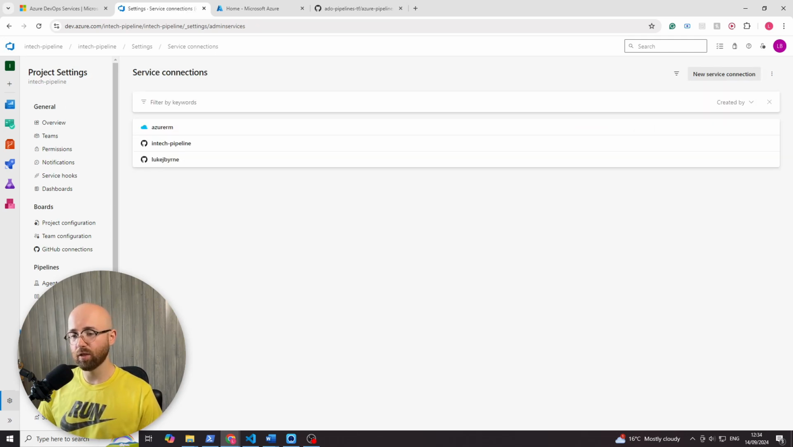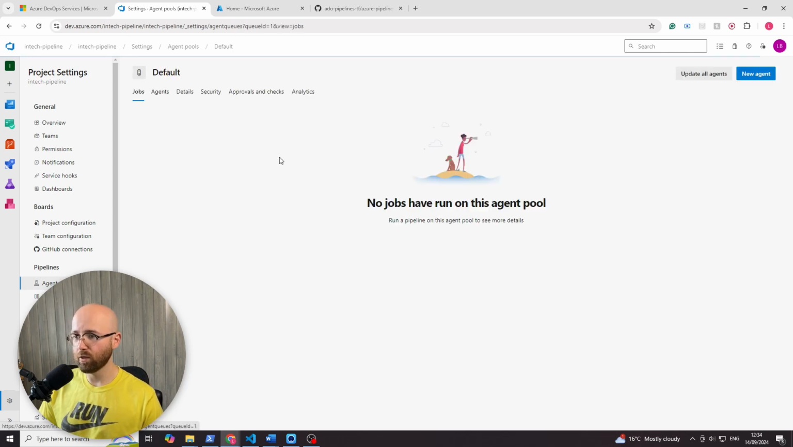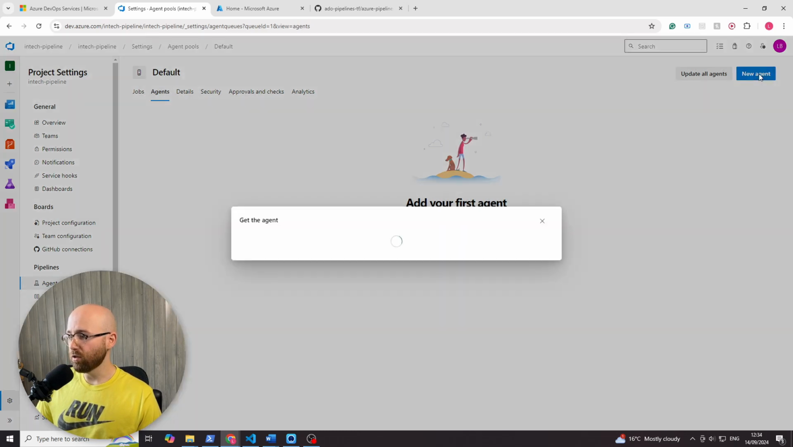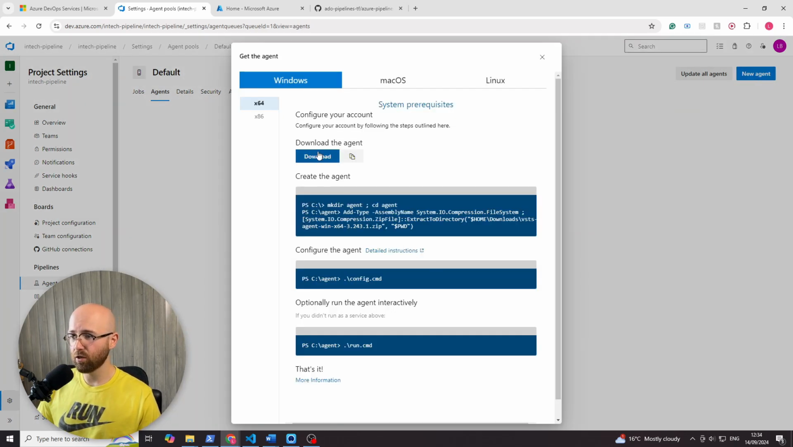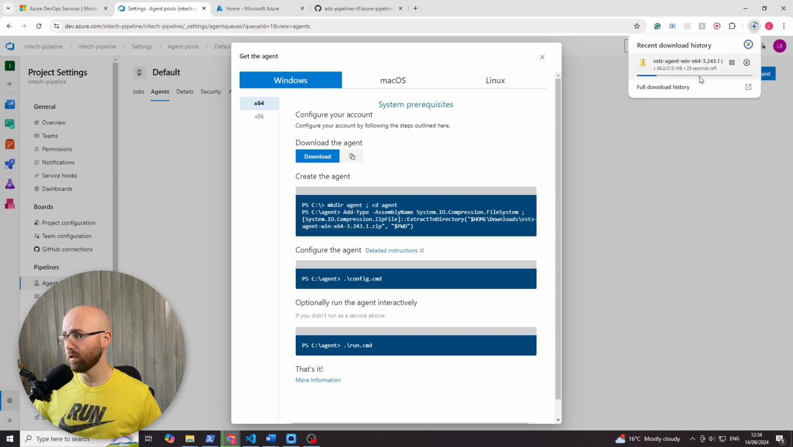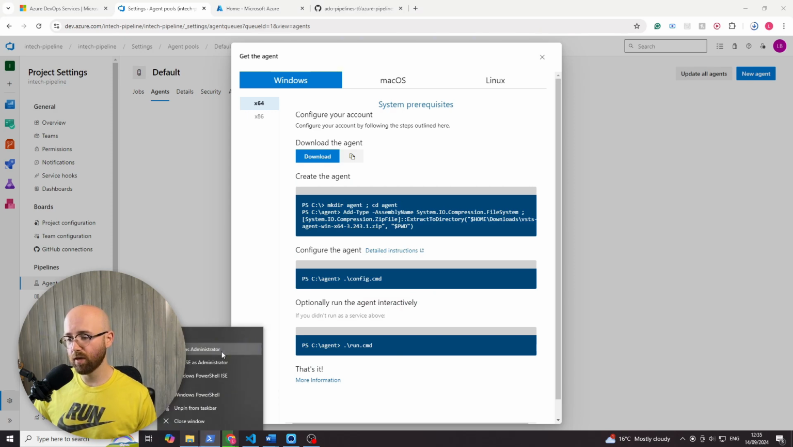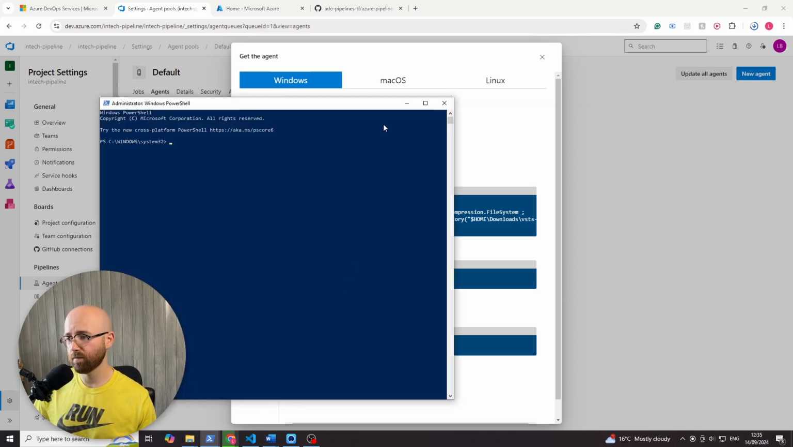So the final piece of the puzzle here is agent pools. Now if we go into default, you can see here there's jobs, agents, details, security, analytics, and so on. So let's go to agents, because we need to create an agent, and then we click new agent. Here you're wanting to download this, and this will download your local agent. Shouldn't take long. Whilst that's running, to create and run the agent, you follow the steps here, and that is literally it. So we're going to open up PowerShell, run it as admin, yes.